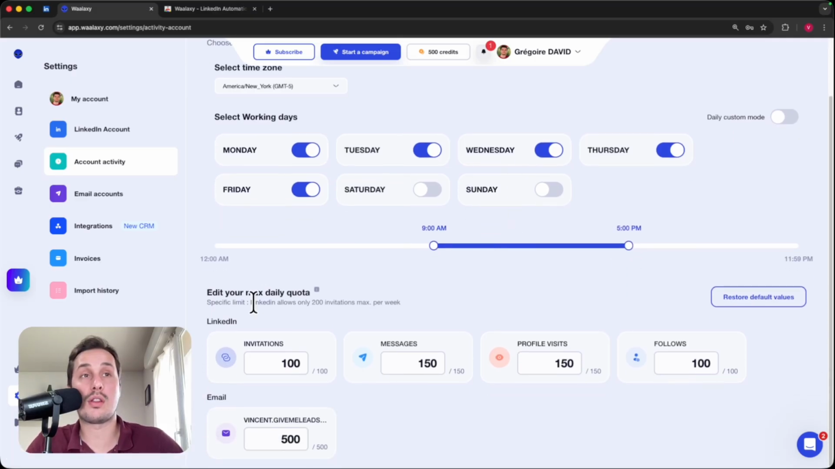Then if I scroll, you see that we can modify our daily quota. For example, you can modify the number of connection requests you send per day. So 100 is perfect. But here for email, very important, make sure that you don't send more than 30 cold emails per inbox, because if you send more cold emails, you will be in the spam folder of your leads. So that's why 30 is perfect.